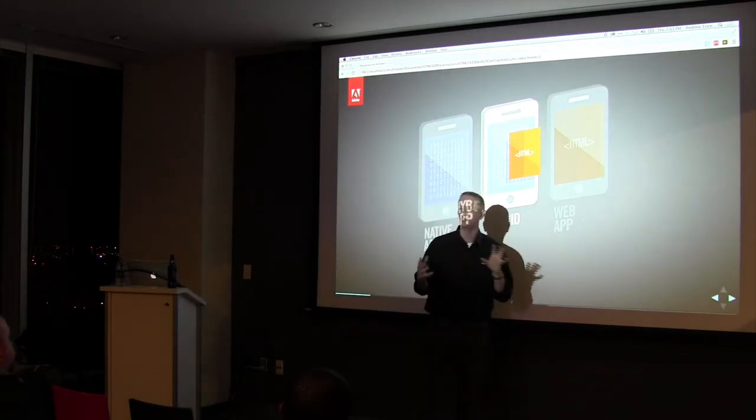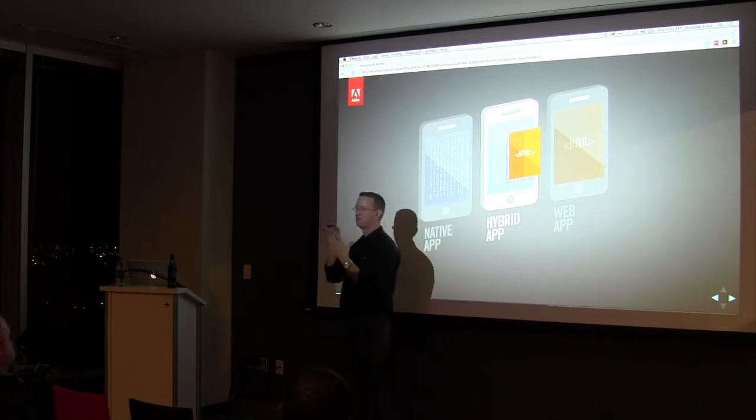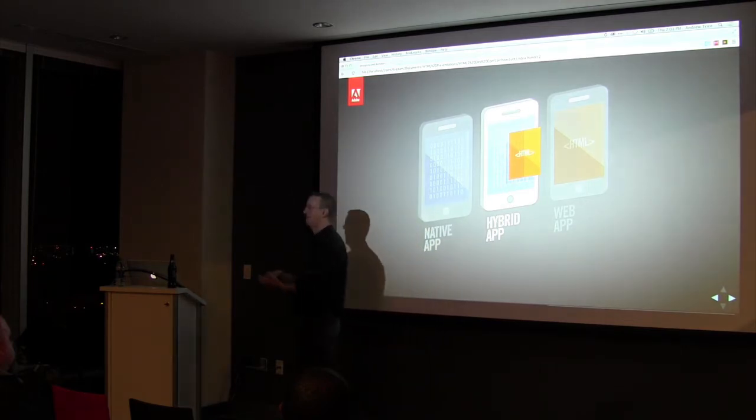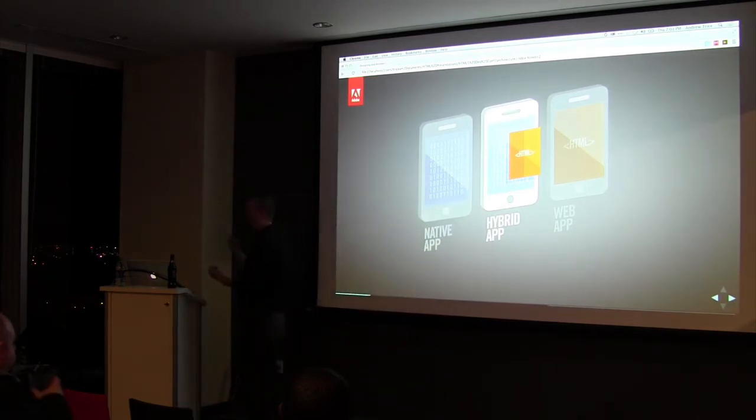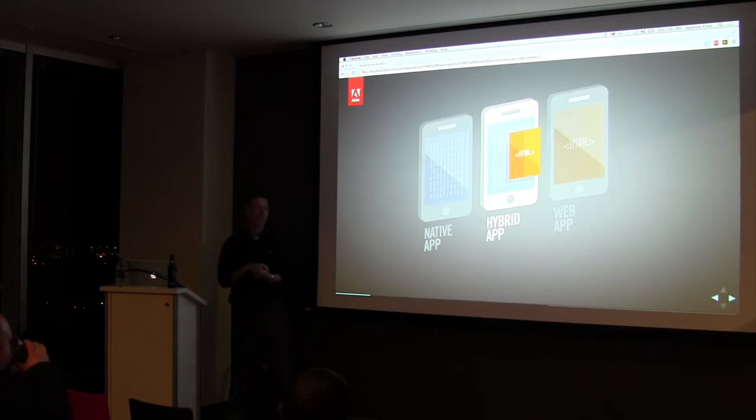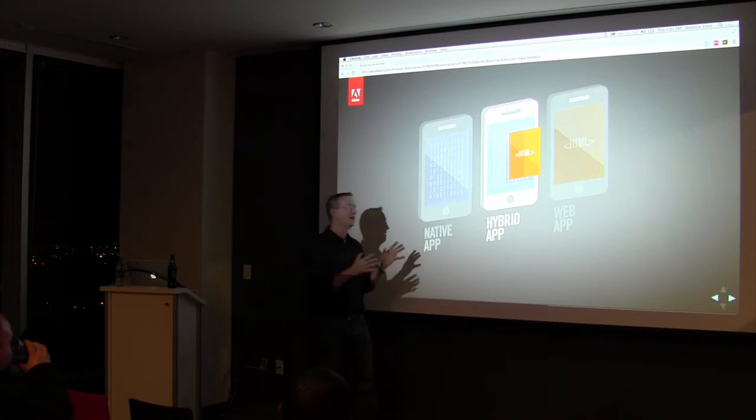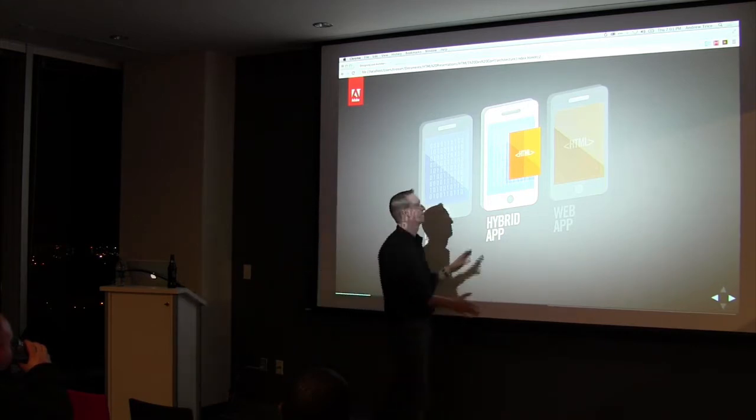However, it's really limited in what it can do because it runs inside the browser sandbox. So you can't access the local file system. You can't access the media API. So you can't record video. You can't record audio. You can't do a lot of that. But like I said, you can access it everywhere.